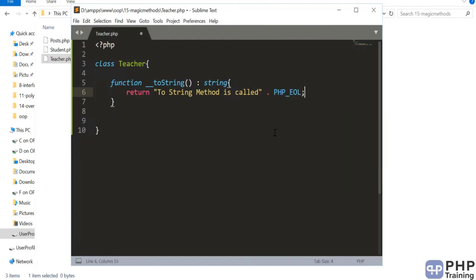Remember, you have to return something. You cannot just exit out of it. This is the definition of a toString. You have to have a return type and then you have to return something, and mostly it is string. So once you have defined this, how does this magic method get called?